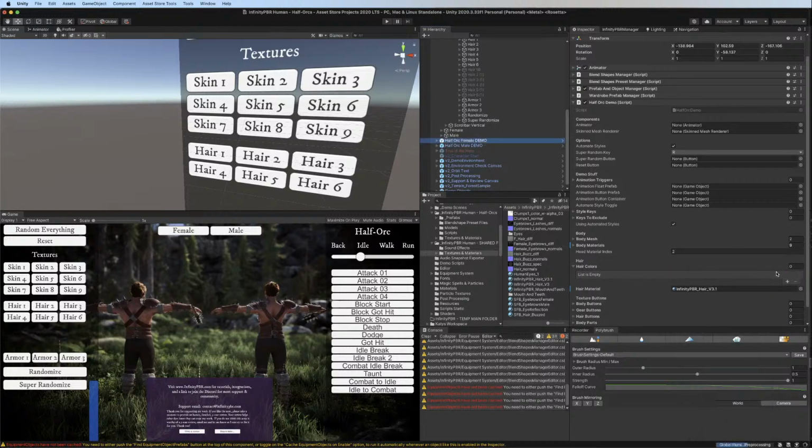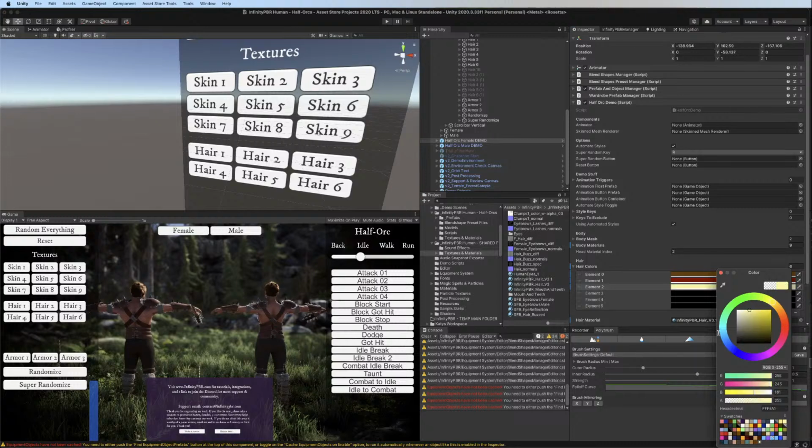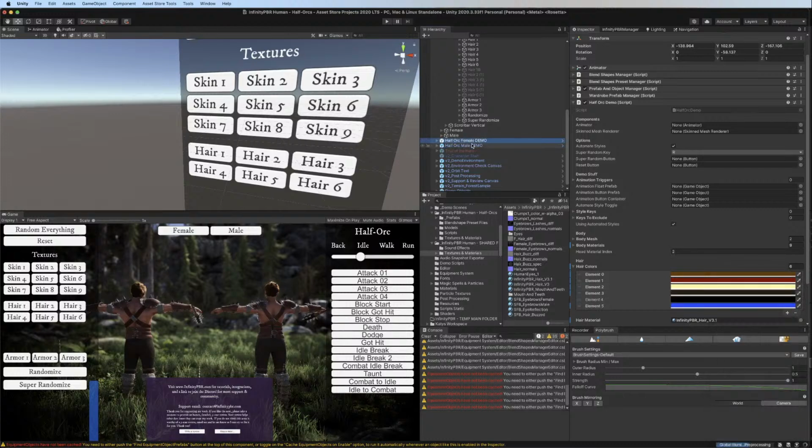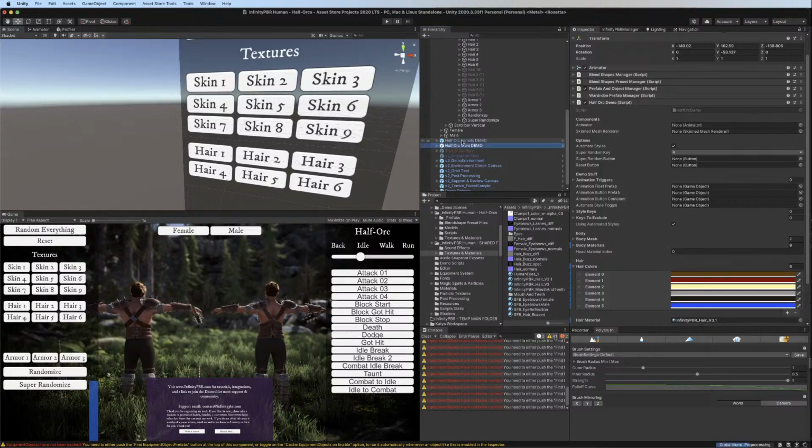See if I can remember those 6 colors. I think I already messed up. Yeah, I did. What was a gray? That's the one gray. There we go. Okay, now those should be the same.